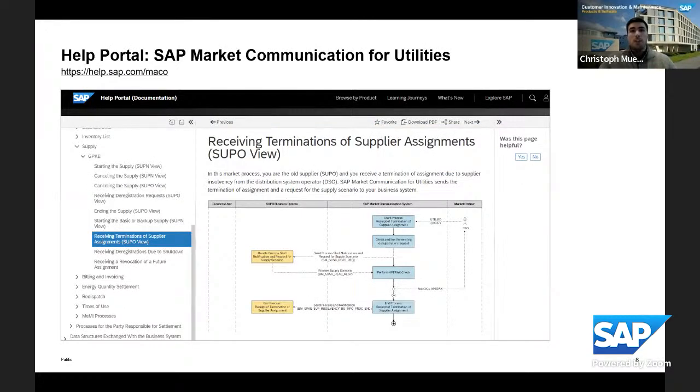What is the business need behind all of this? Well, especially in Germany, we have a lot of legally specified processes. And here you can see a diagram of one of these processes, which is simply the termination of a supplier assignment. This process is valid for a lot of countries. In Germany, it's highly regulated, of course, but this is the diagram for the process we are productively running at different customers for the termination of a supply assignment.